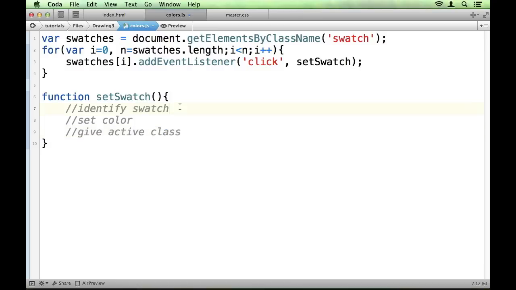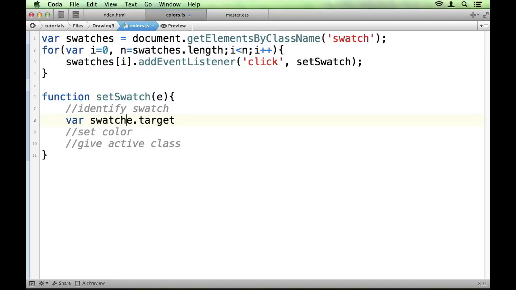So how do we identify the swatch when we're giving all swatches the same event listener? Well, remember that the event listener always passes the callback function the event object as its first parameter. So as always, we're going to name this event object that we're getting passed as the first parameter e, as per usual. All event objects have this property called target, and this returns the element on which the event was fired. So we're going to use this property and say var swatch equals e.target. That's going to give us which swatch was clicked to fire this function.